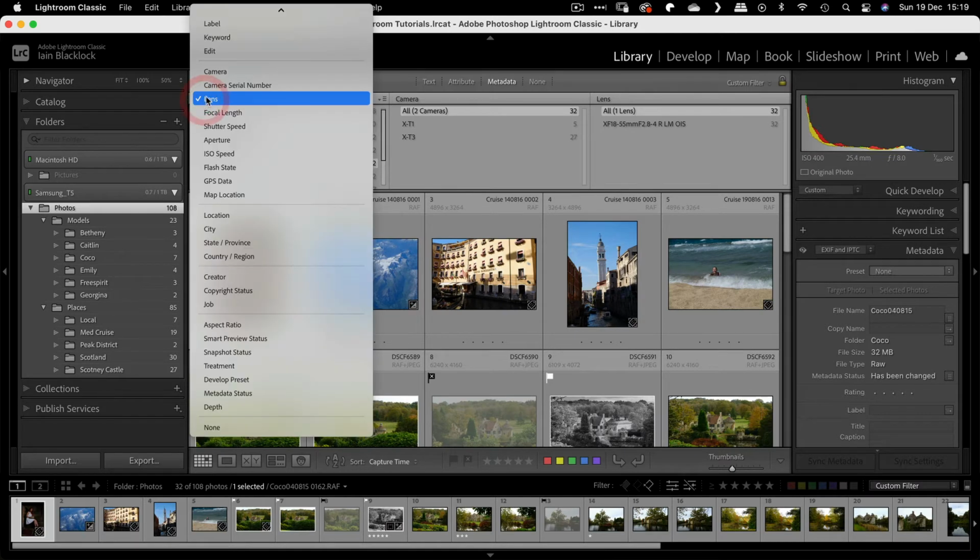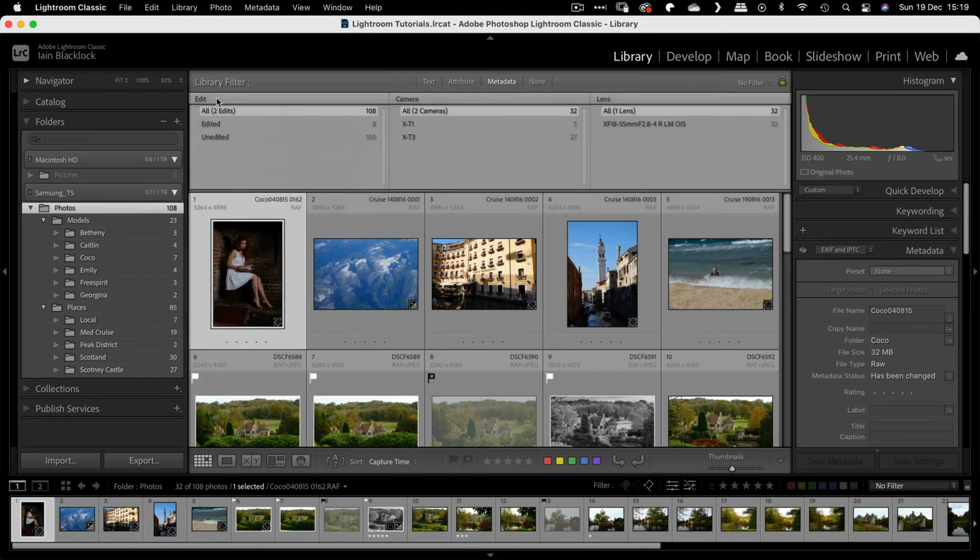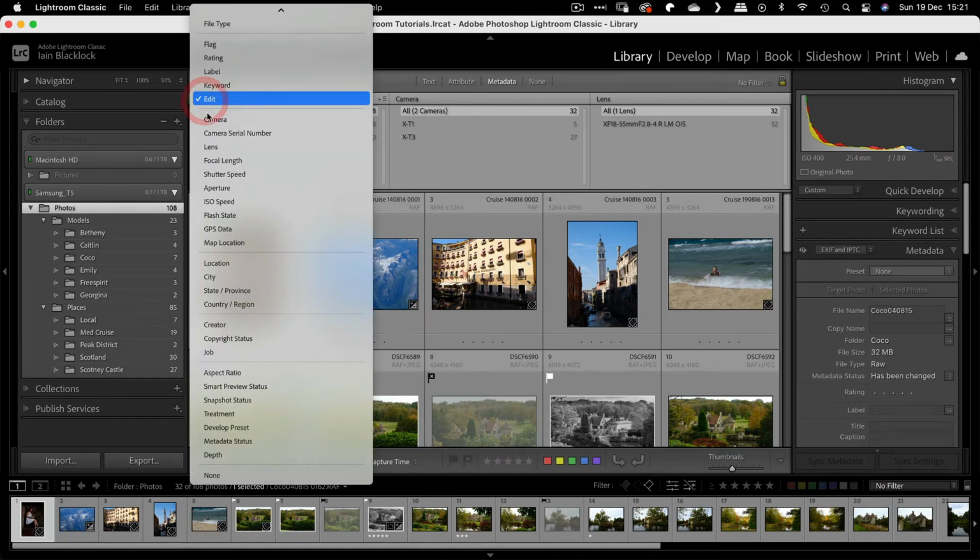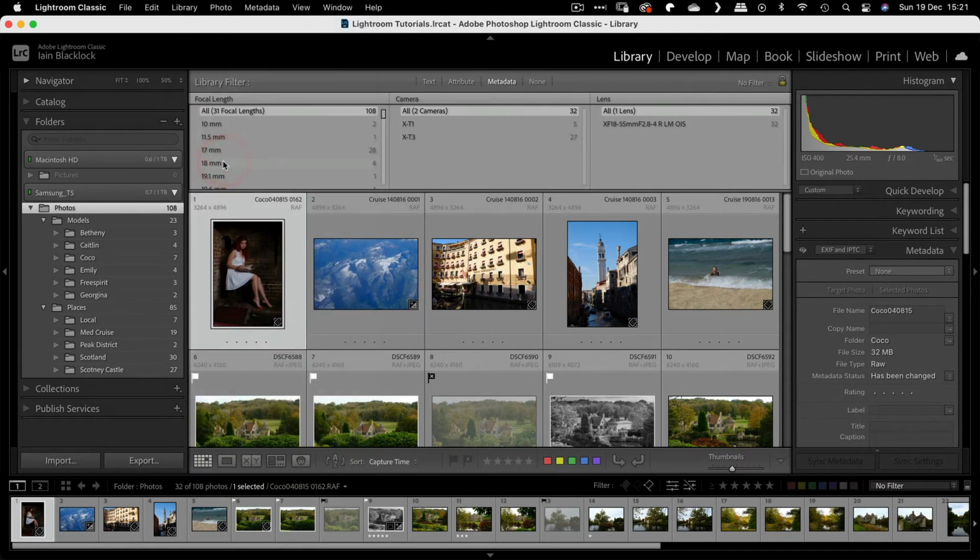Apologies, I missed one back there, edit, which basically allows me to see which photos I've actually edited in my catalogue, got changes to them, and which ones still remain as the original raw file or however they were imported. Next, we have focal length. So we can see what focal length various images were taken at. Could be useful if you're trying to decide what lens to buy next. You may find that your zoom lenses are all around about the same distance, so that could be useful.